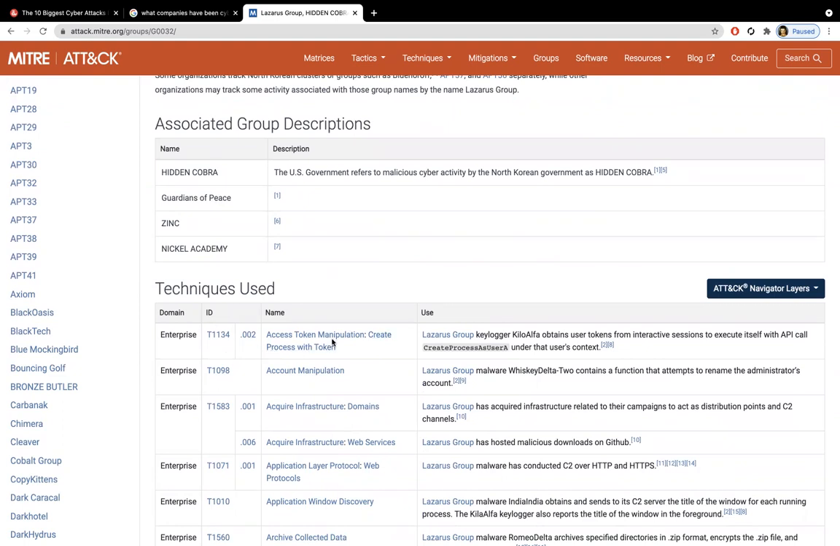In serial attack, access token manipulation, create process with token. Lazarus group keylogger obtains user tokens from the interactive sessions to execute itself with the API call CreateProcessAsUser under that user context. So the token is a temporary token. You might have heard of it, or OTP is the best other example. We get an OTP and it has a limited time, say 5 seconds, so before that you have to give the information. Here they got the token, and using the token, they try to enter.